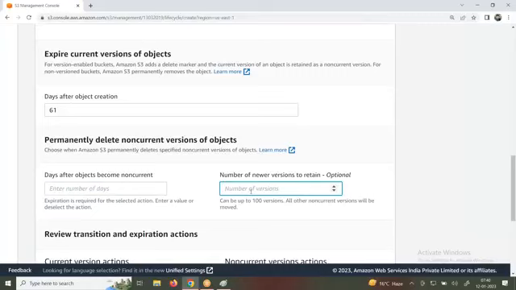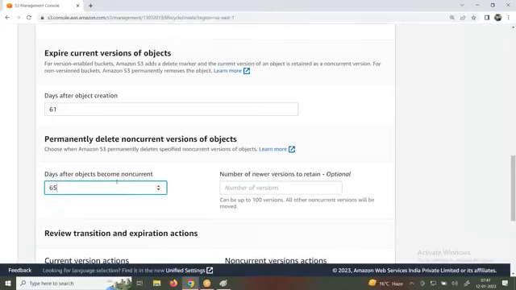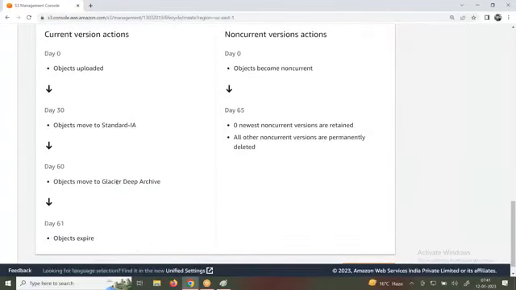Then you can mention that version value and the number of days after the object, basically. You can mention those things. Permanently delete after, let's take an example, 65 days you can specify. Now you see the rule. It's just an example.